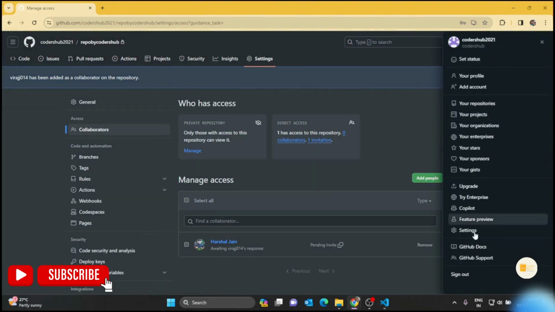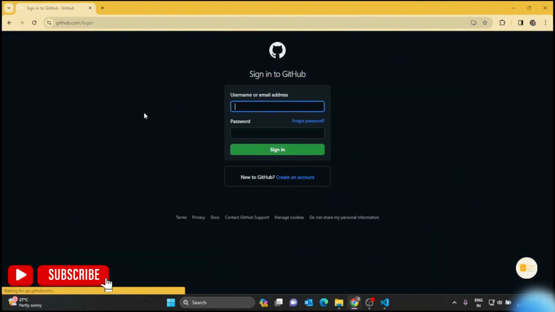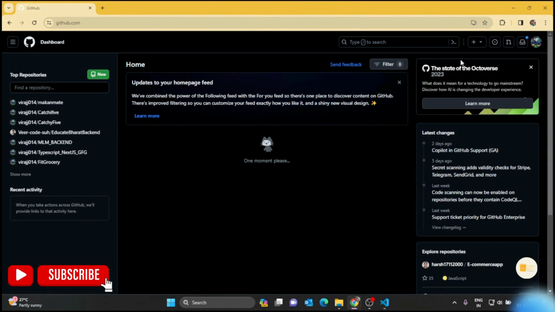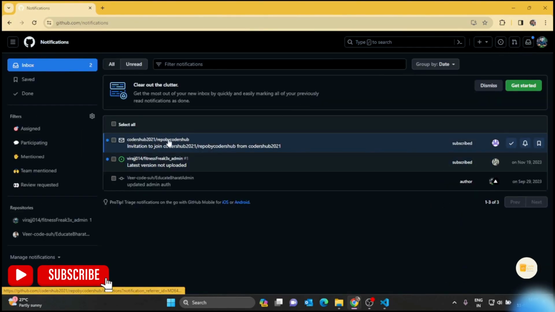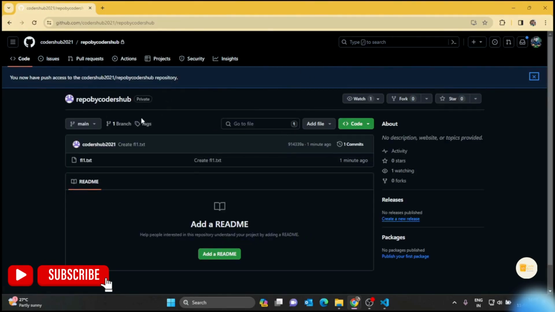Once I did this, I'll log in with viraj014. I'll sign out from here, and sign in with viraj014. After this I'll go to the notifications, and here you would see we have repo by codersub. If I select this, you can see accept invitation. Once I accept this, I can see the changes here.